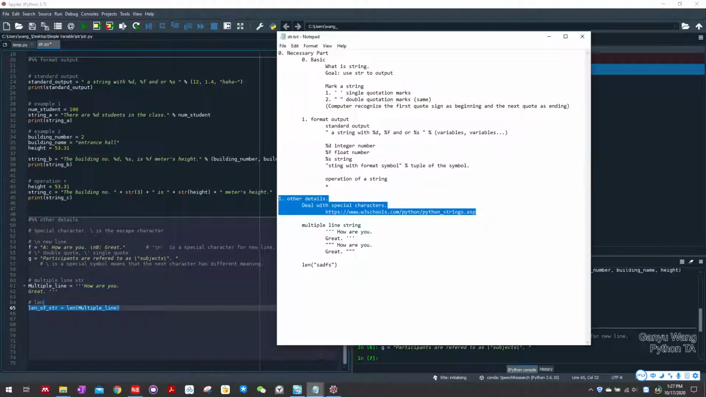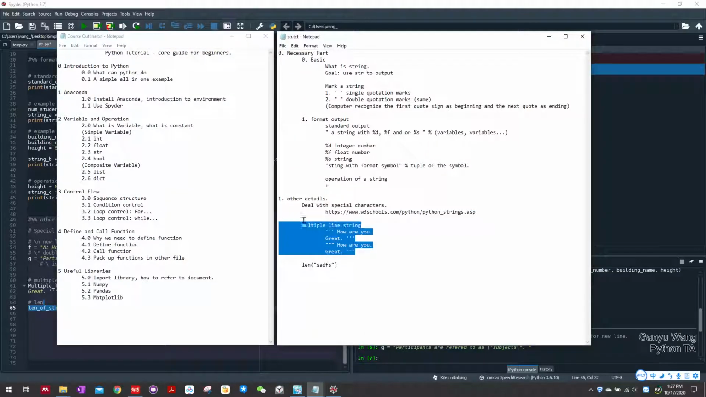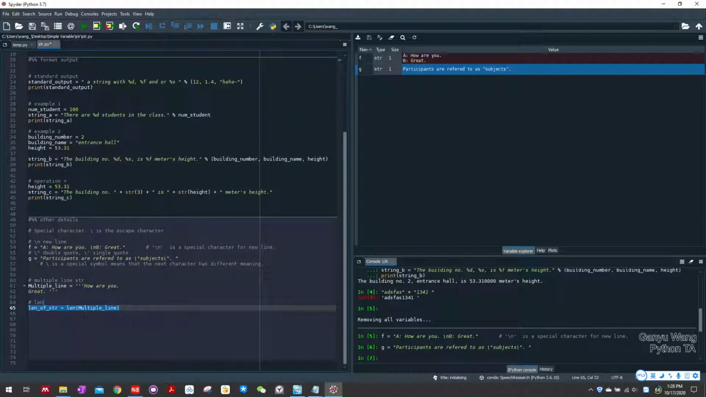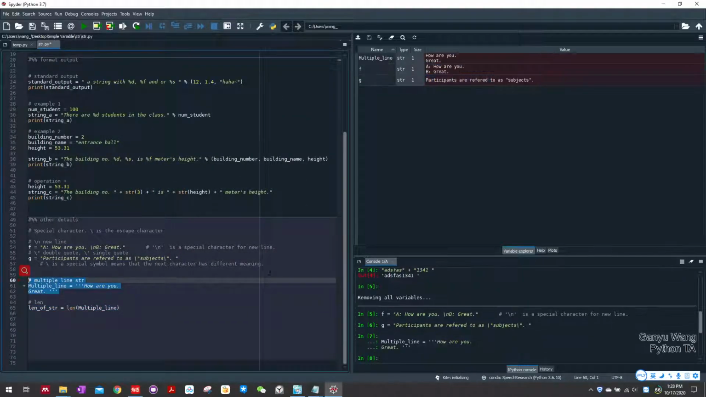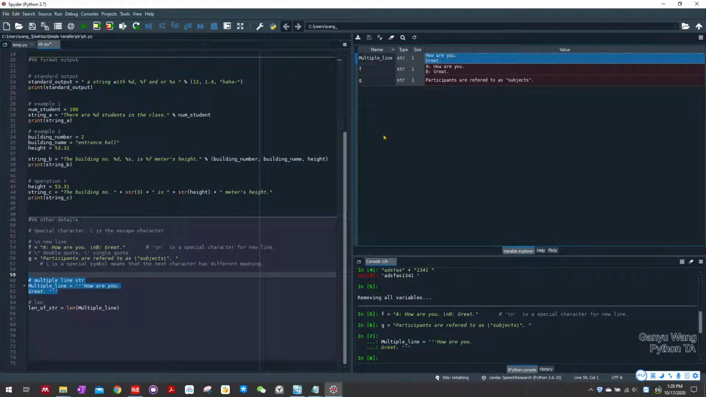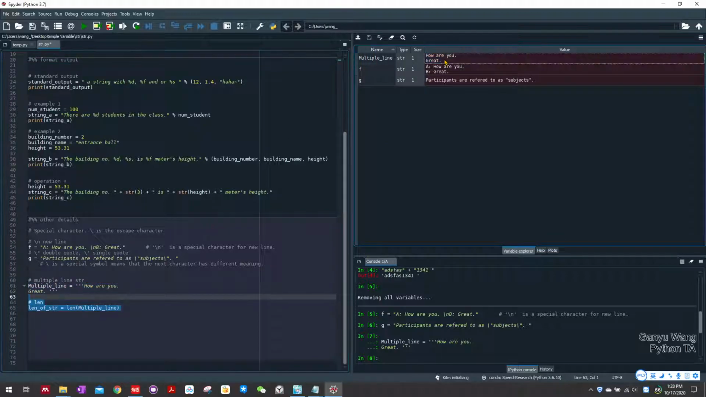Okay, next we are going to talk about multiple line strings. For a multiple line string, we can use a pair of three single quotation marks or double quotation marks to mark it. So for example here, multiple lines. How are you? Great. And this is a multiple line string.